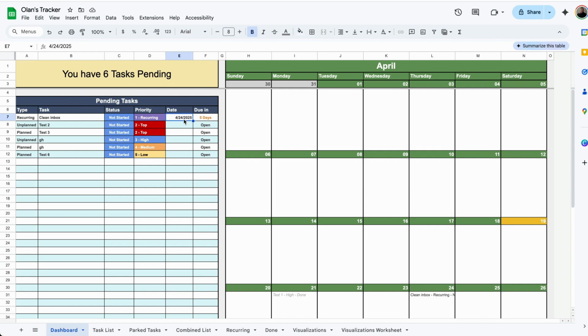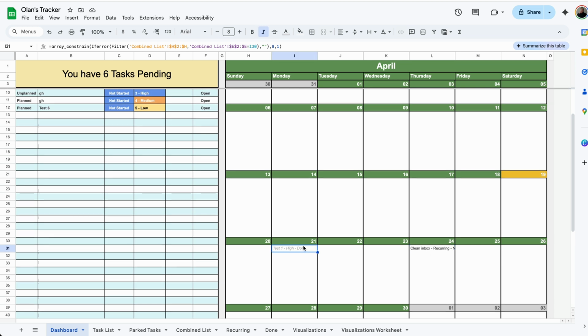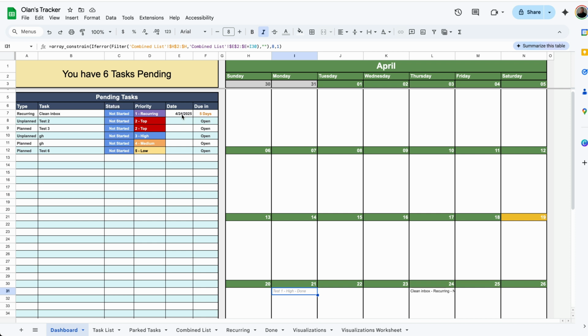So now if I go back to my dashboard, you can see right here we have our different tasks. We only have one deadline, and that's for recurring, so that's 424. If I go down here, 424, it's showing right there. Then we can also see the completed task right here for the task that was completed that had the deadline of the 21st.